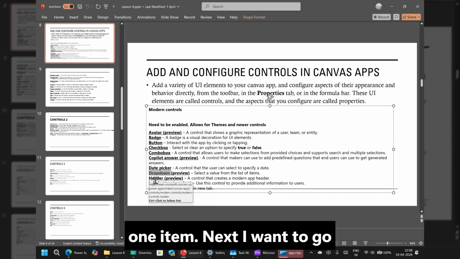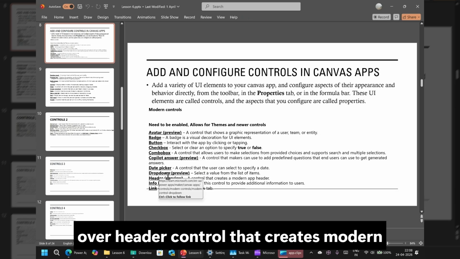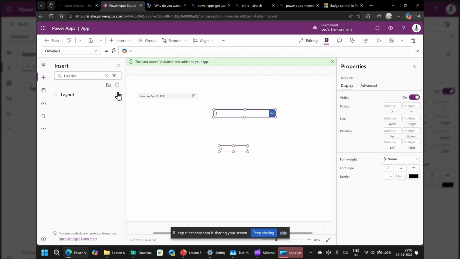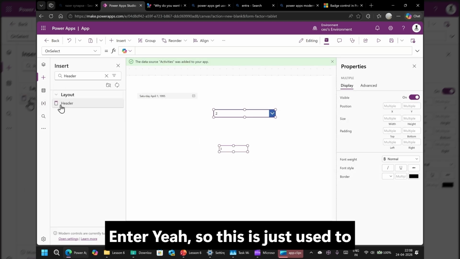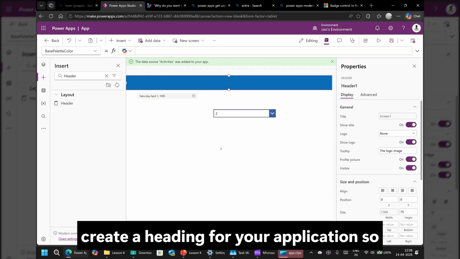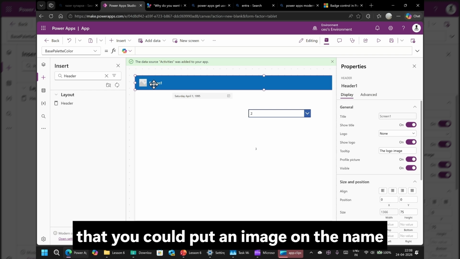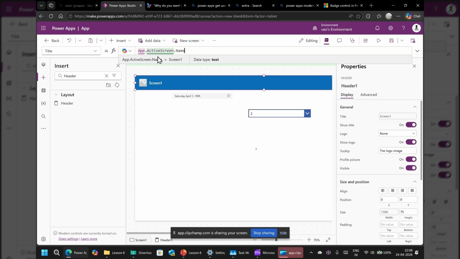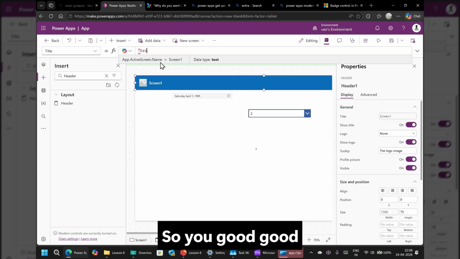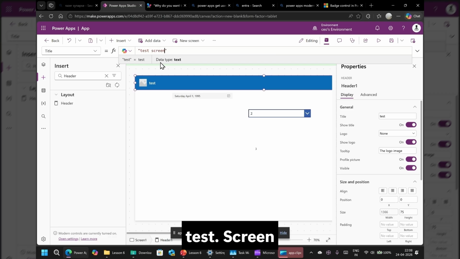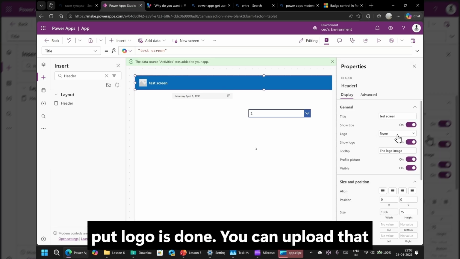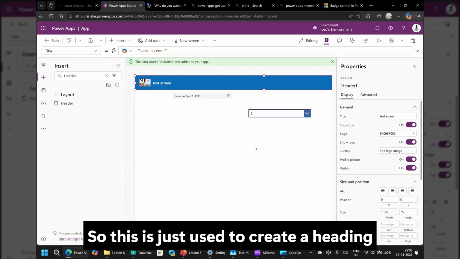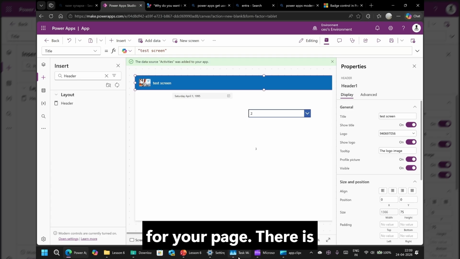Next, I want to go over header, the control that creates a modern app header. I'll just quickly show you. Yeah. So this is just used to create a heading for your application. You could put an image and a name for your screen. So you could put test screen. I think there's also an image that you can put. Logo is none. You can upload an image or you can put a stock image. So this is just used to create a heading for your page.